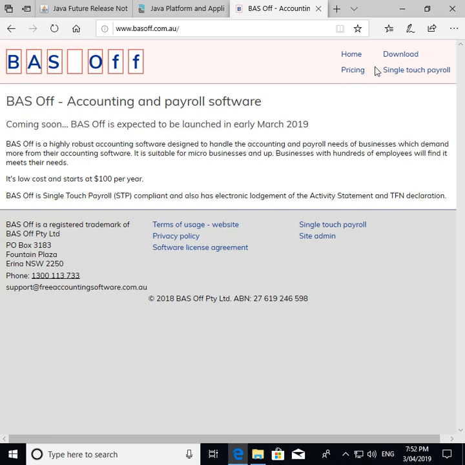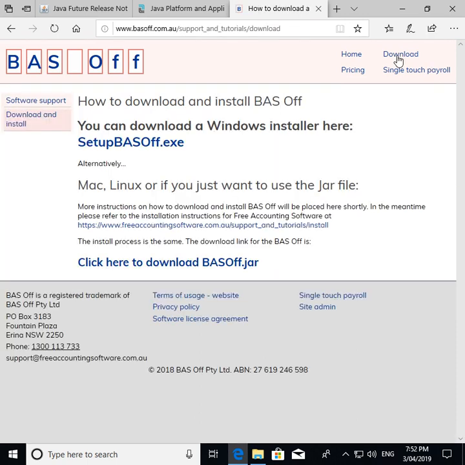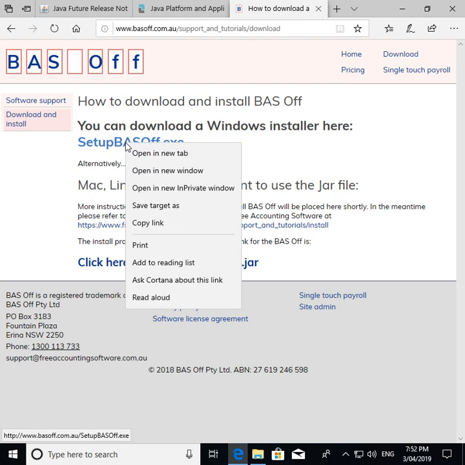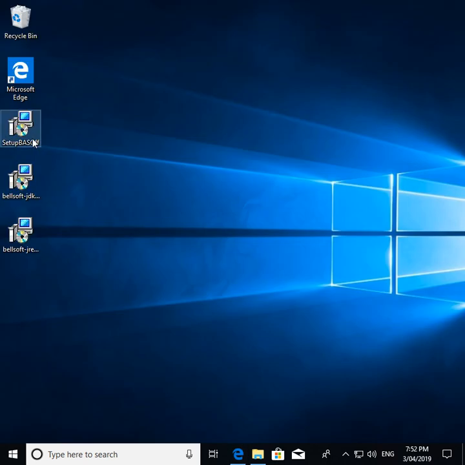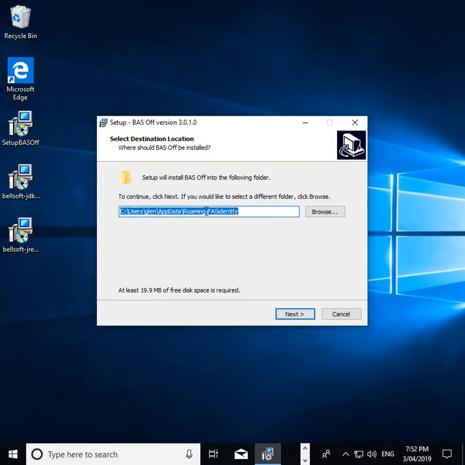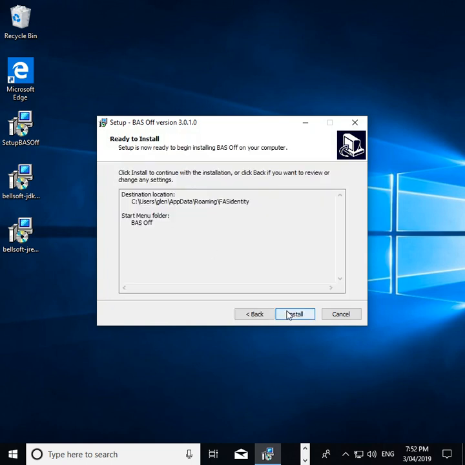On the website, there's a link here to download. BAS Off just says coming soon at this stage, so it's really new. I'm updating the website now, and we've got a Windows installer, so right click and save target as, and then you can run it. I've already saved it, and that is this file here, so I'll just double click on it and accept the default location.